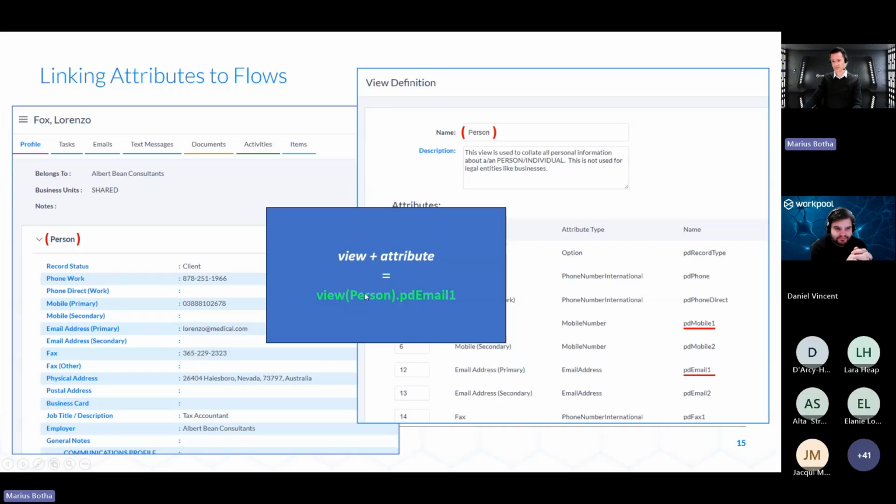So I will show that to you, but if the folder that you're starting the process in does not yet have a person view or a portfolio view, it doesn't matter. Workpool will then create that for you automatically via the process.